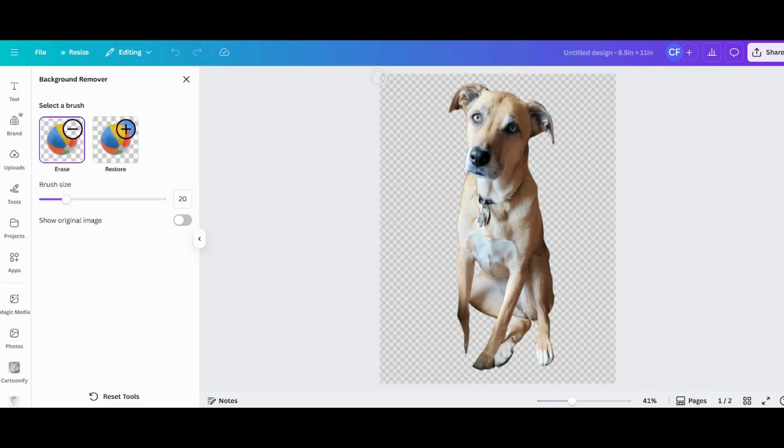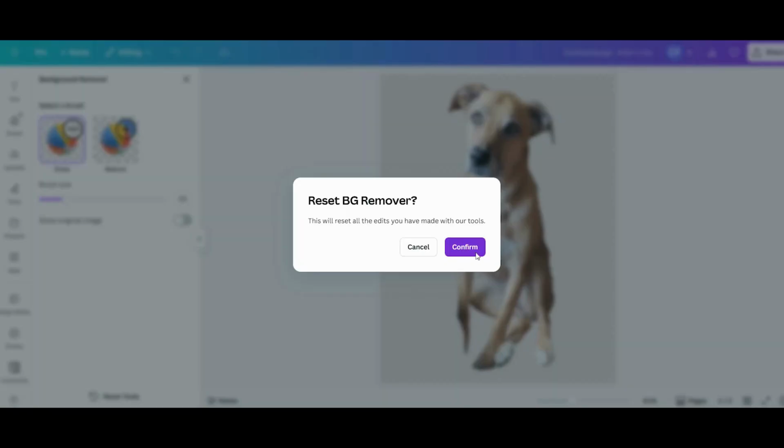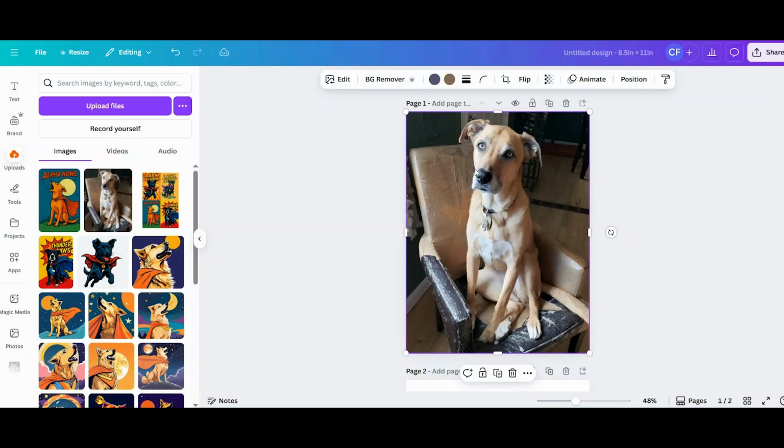And the great thing about Canva is that you can always restore all of your changes, so you don't lose anything. You can always fix things if you do something you don't like. There's also a back arrow here if you just want to go back one step. If you didn't like the most recent thing you did, you can go back a few steps at a time.